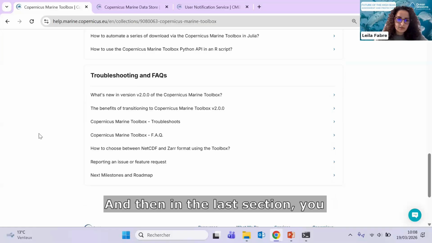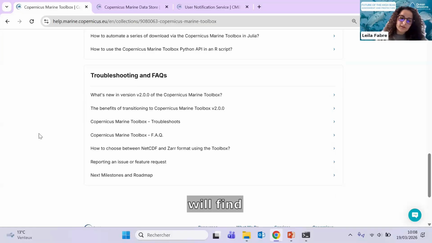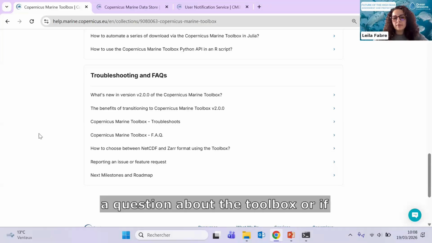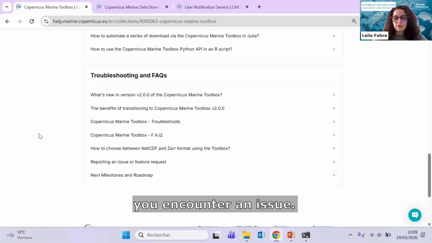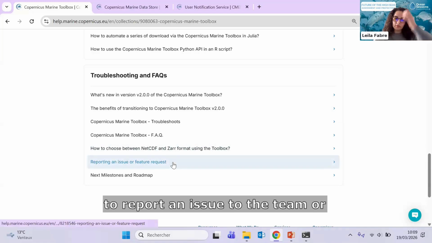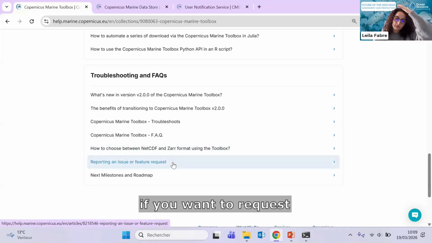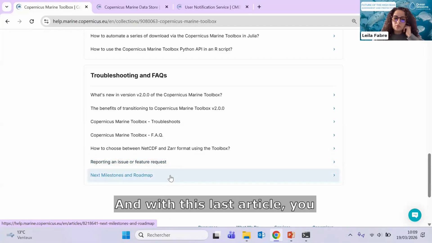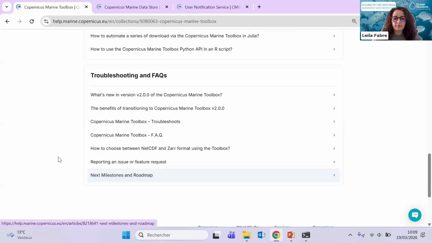And then in the last section, you will find the articles you need if you have a question about the toolbox or if you encounter an issue. You have this article if you want to report an issue to the team or if you want to request a new feature. And with this last article, you can see the past and future evolution of the toolbox.